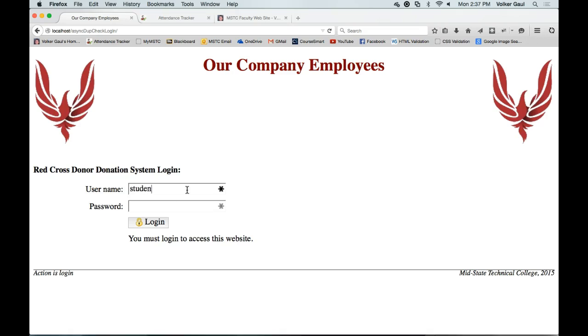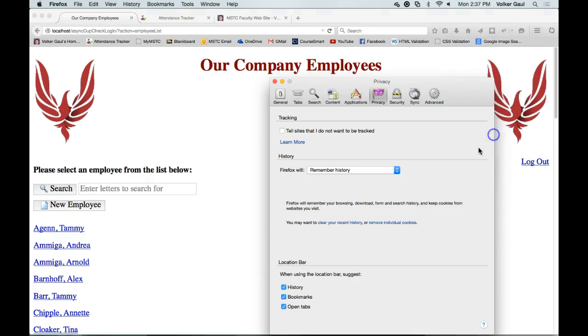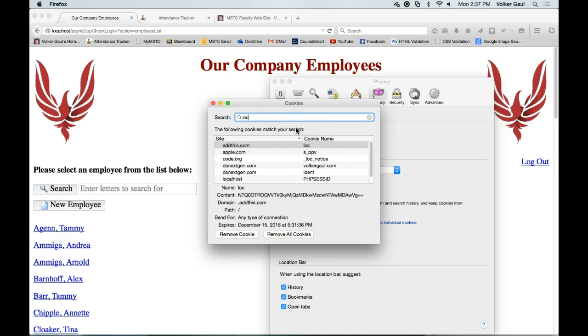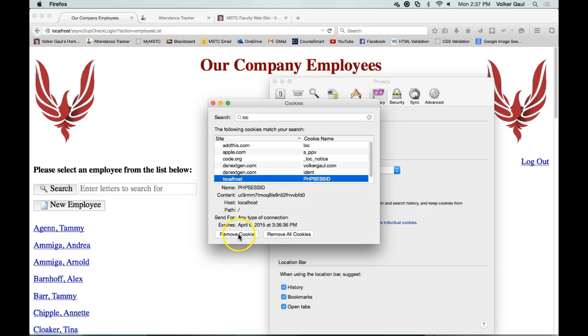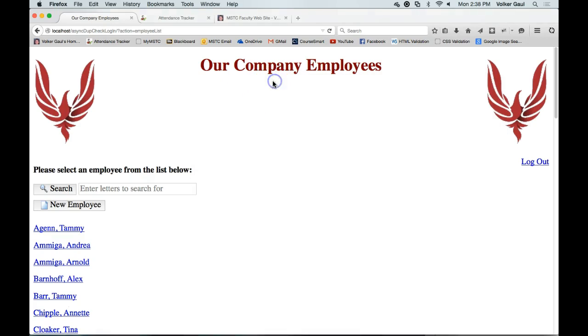And I'm going to log in with the words student and student. And I'm in. And we saw before when I put in garbage, it said, no, you're not in. But now I'm in. What happens if I go in and I change that or delete the cookie? Which is the same as if it expired.